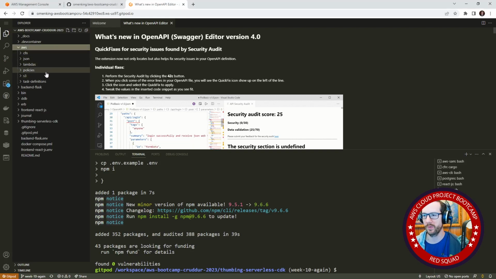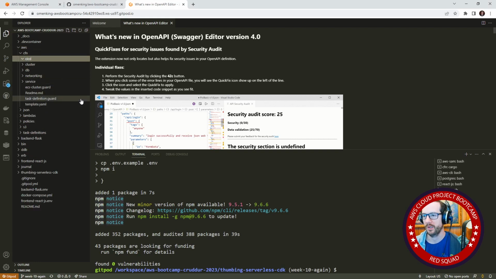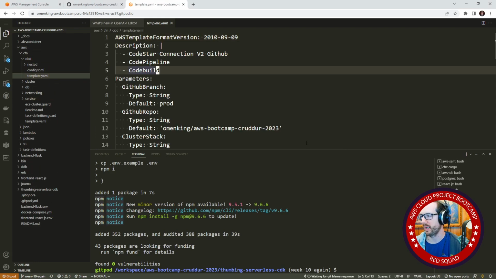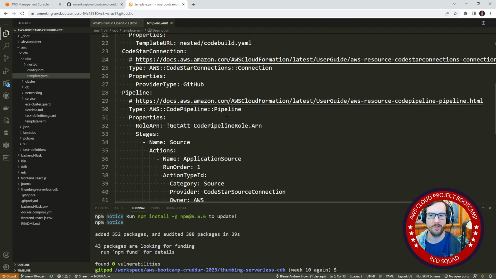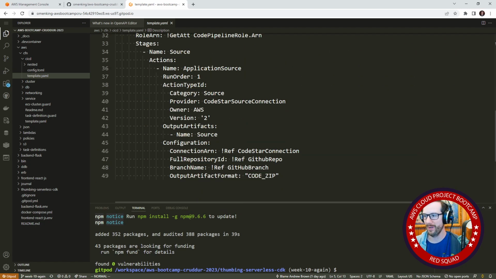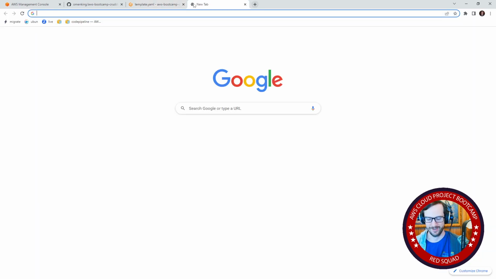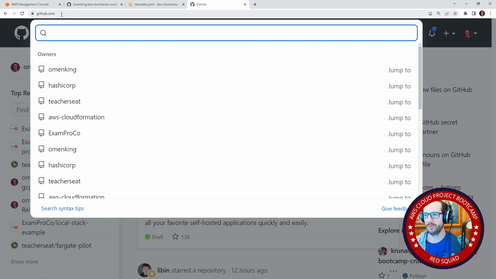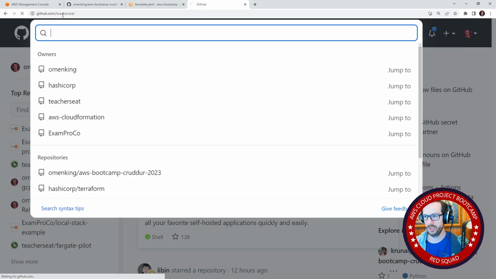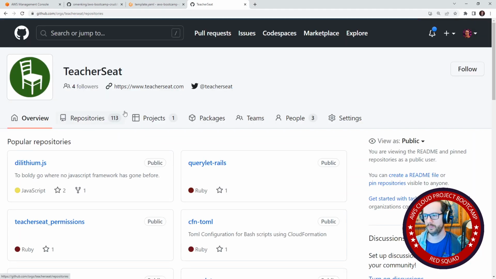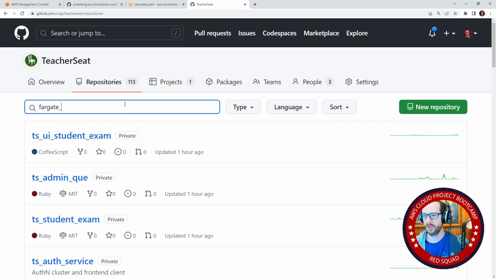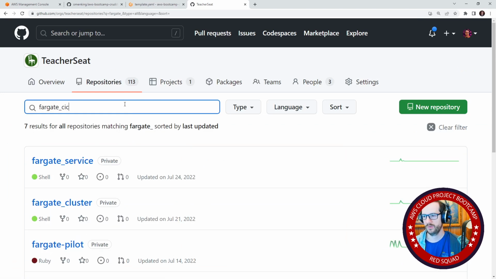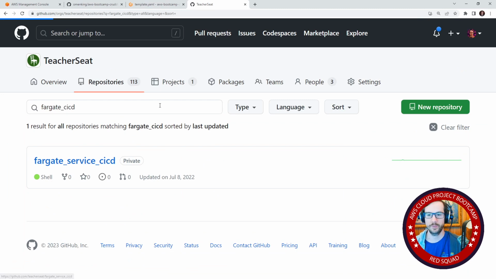So I'm going to go back over to CFN here and go to CICD. I remember we were just walking through this. I know for you, you're just continuing on, but sometimes I walk away from my computer and we have to get spun up again. I do know that I have that Fargate repo. I believe I have that one on teacher seat, so I'm going to make my way over there and type in Fargate CICD. Okay.